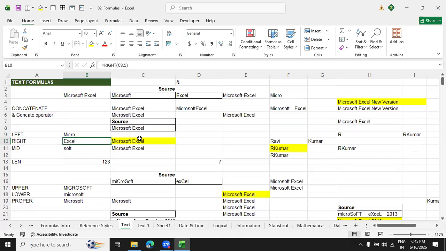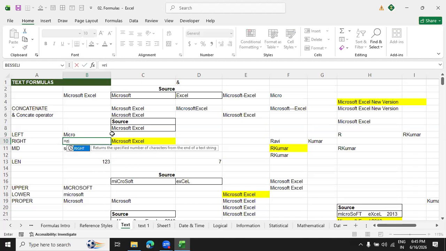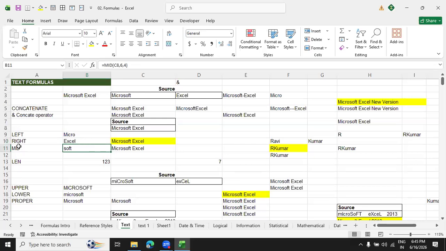Suppose if I want to extract Excel from the right hand side, I can use the right function. What is the text? This is the text, comma. For extracting Excel, how many characters from the right side? 5. So then I'm able to extract. Right function will extract from right side, left function will extract from left side.